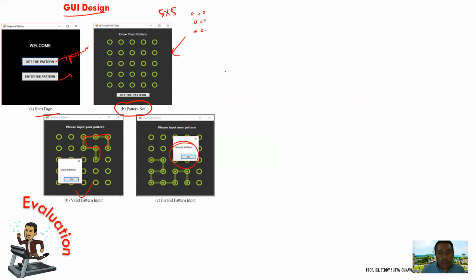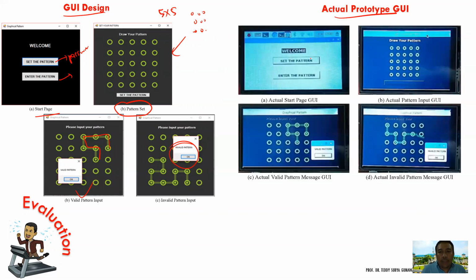So this is the GUI design, and the validation is the actual prototype GUI. This is from the LCD screen, as you can see earlier, similar like this one. Then draw your pattern. Then this is the valid pattern, number 3 here, and this is the invalid pattern. For invalid, you can draw any pattern that you want.